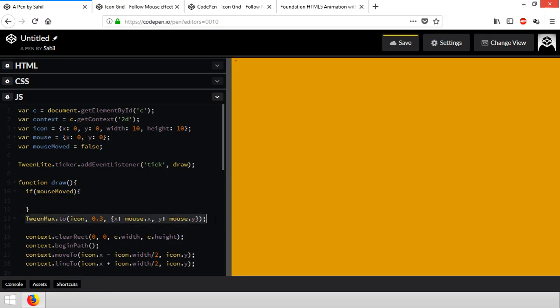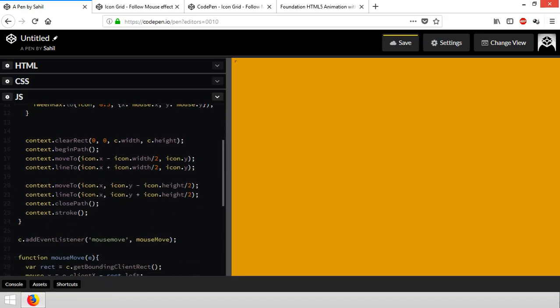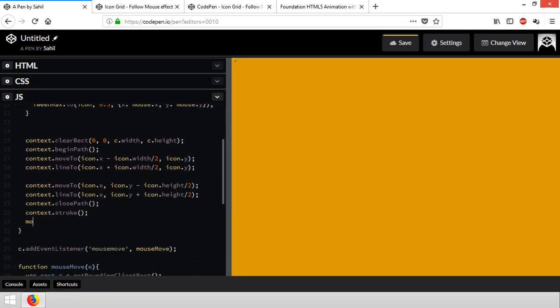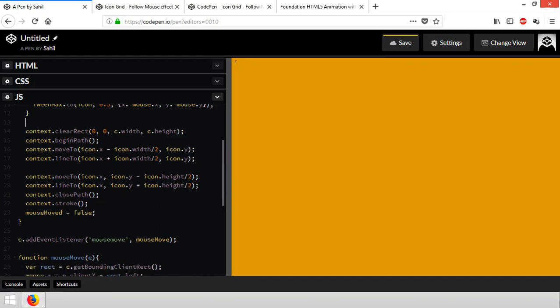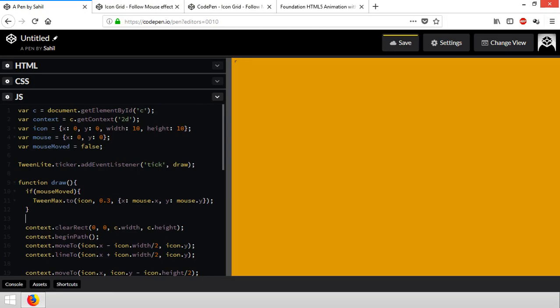And I will move it inside our if statement, and on every frame we will set mouse move to false. So now we will limit all the unnecessary creations of these tweens, and this will be a lot better for the performance.